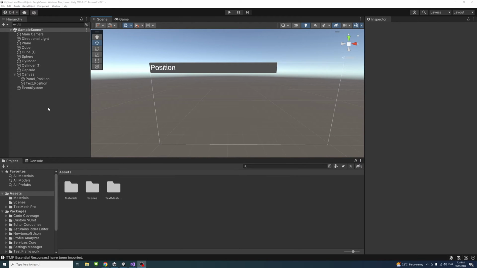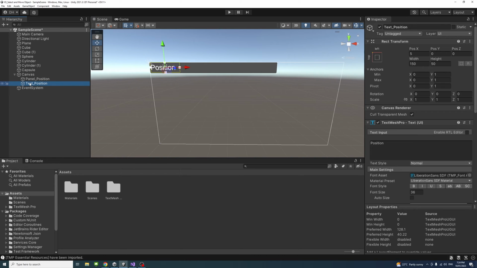Now I'll create 3 more duplicates of that text. So I'll select it and hold Ctrl and press D, and again and again. So we'll have 3. We'll change the first one to be named text underscore X, and the second one will be text underscore Y, and the third will be text underscore Z. And I'll select the first one, and we'll change its width to 30. And the position on the X would be 155. And the text would be X only.